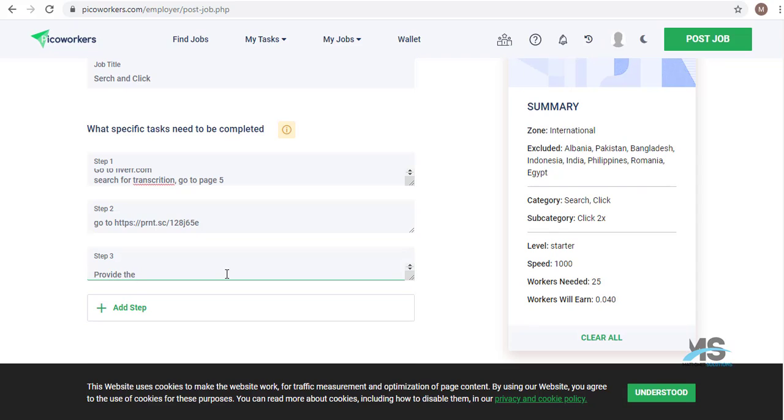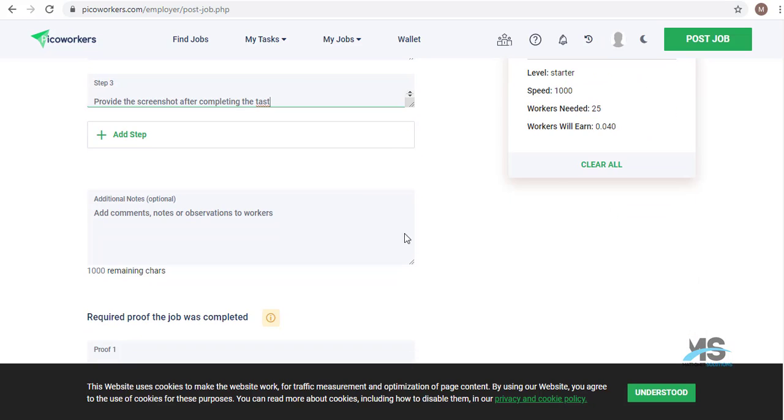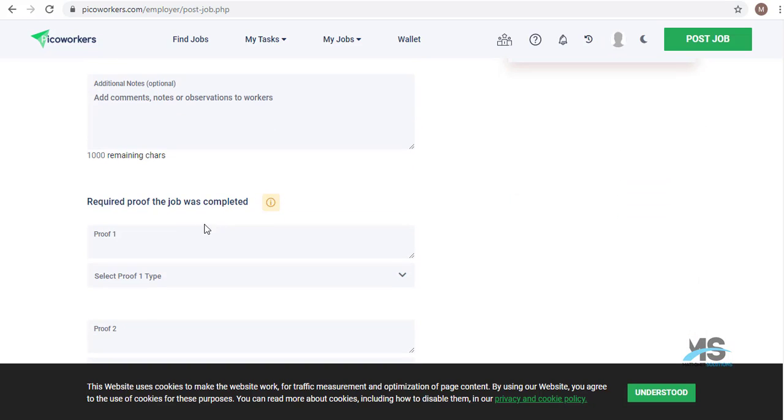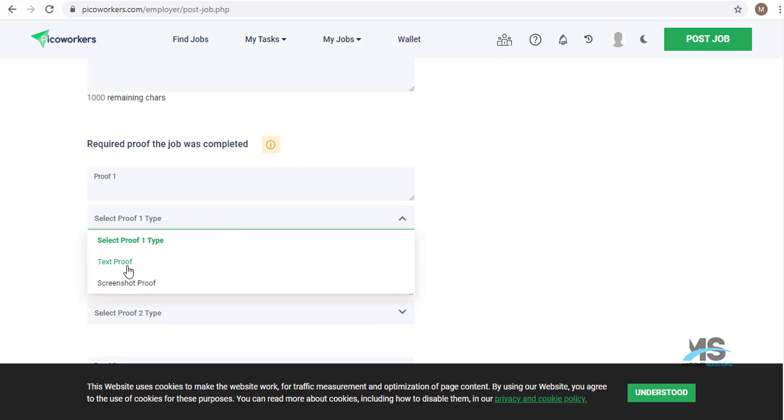the screenshot, once you favorite, or let me say after you complete this task, and submit. So now once you do all this, okay, this is where you put the proof screenshot.